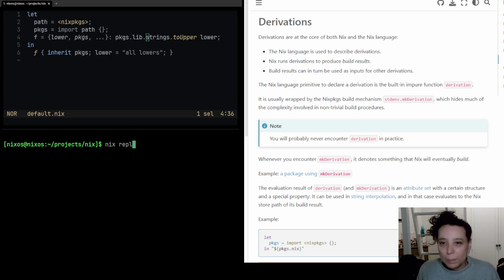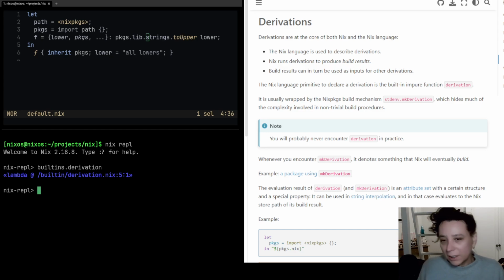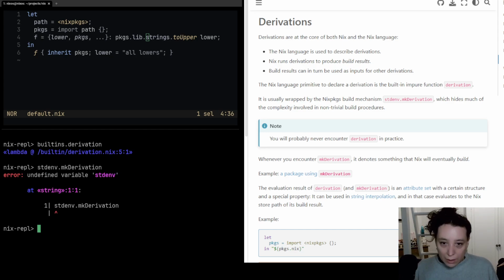So let's do nix repl. And what was builtins, like builtins like this, right? I can't remember. I think so. And then they said derivation. So this should give us a lambda or something like that. Yep, so it's a function. And there should be something called stdenv, I think, dot mkDerivation. Okay, so I don't know how to use this, I guess. We'll find out more about this in a bit.